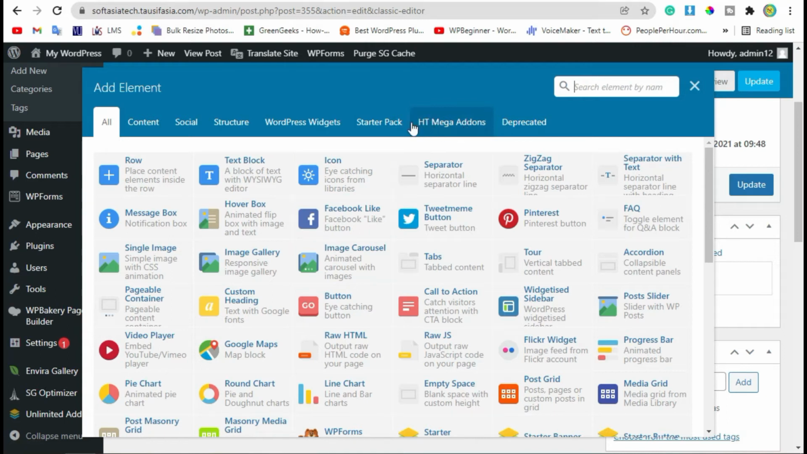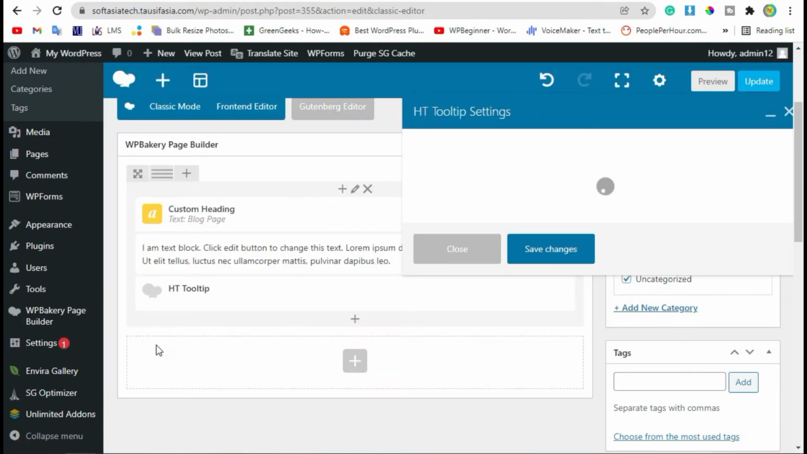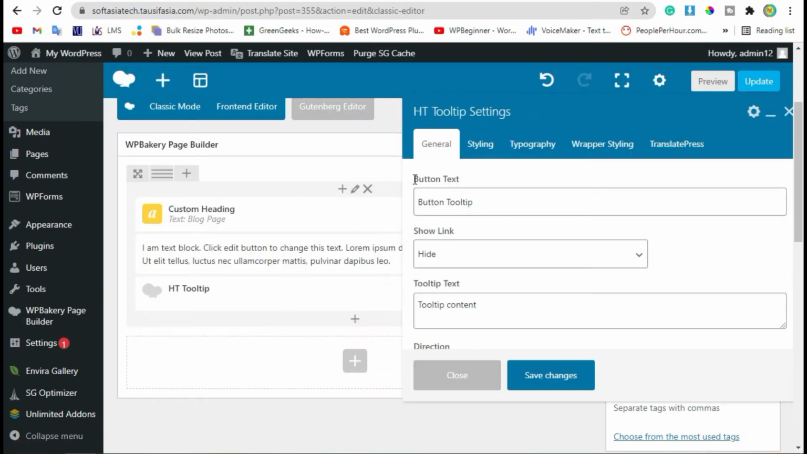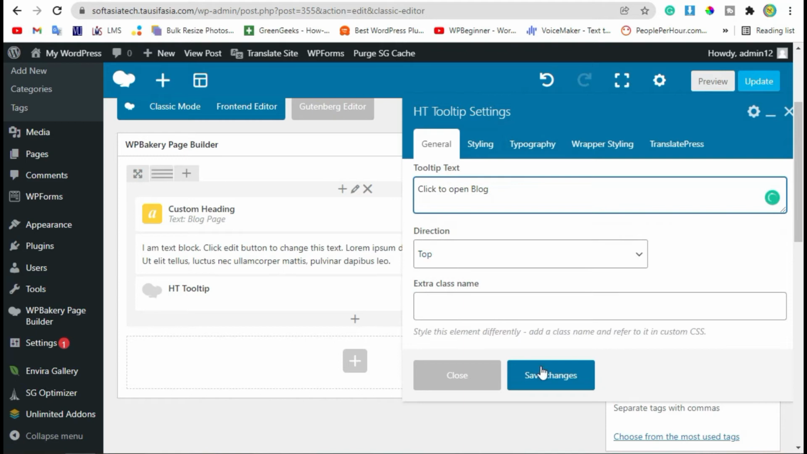with tooltip. For this, go to this HT Mega add-on section. In last line you can see HT tooltip. Select it. Here you have to add button text. Change it. Now add tooltip text. Now save changes and review the changes.